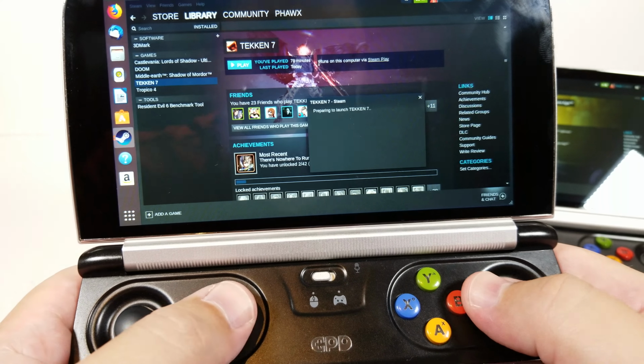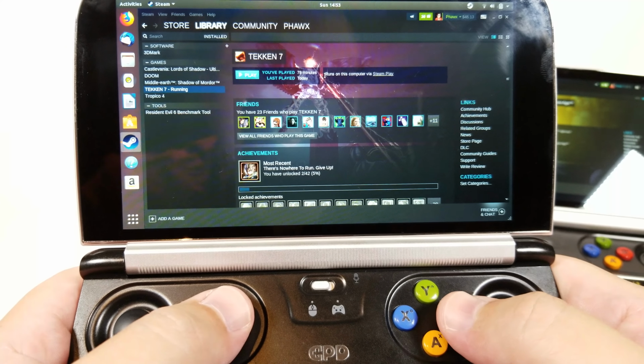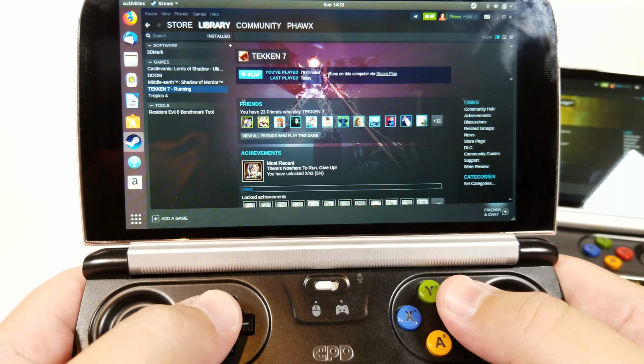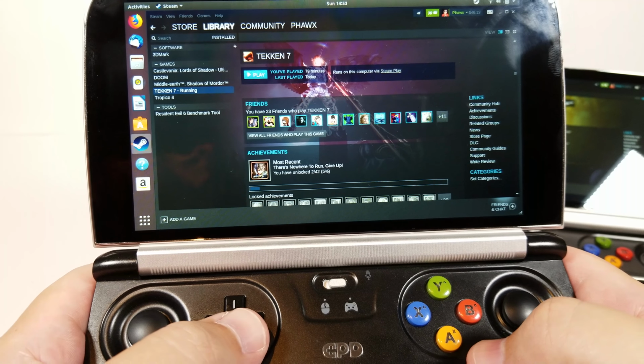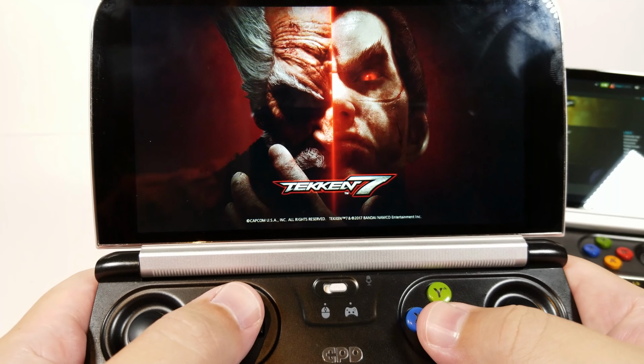We'll go ahead and launch Tekken 7, which is a DirectX 11 game. And I have found that it has worked. So we'll go ahead and switch over to gamepad mode just so that works while the game loads.